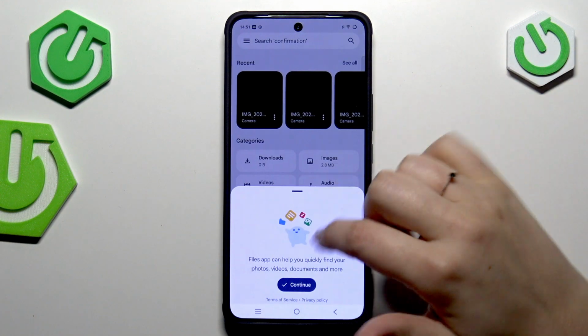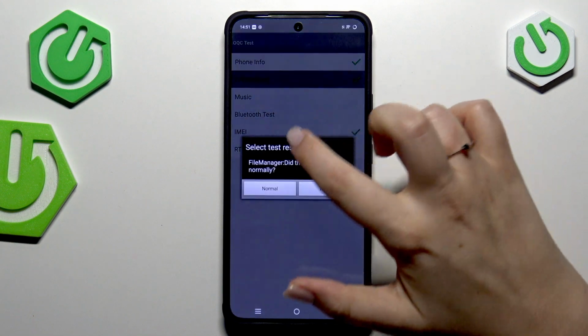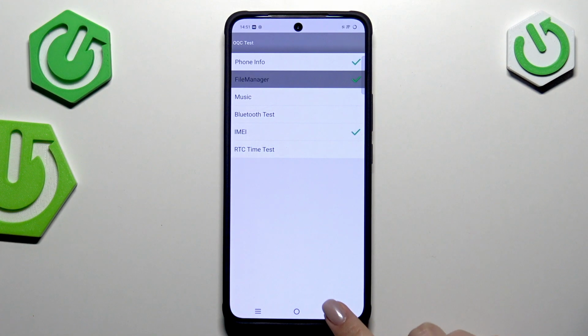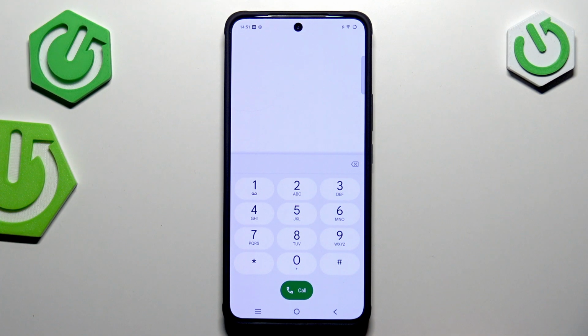So same with file manager. If your device is opening the file manager, you can go back and mark it as normal. So this is how it works in this section. And this is how this code works.